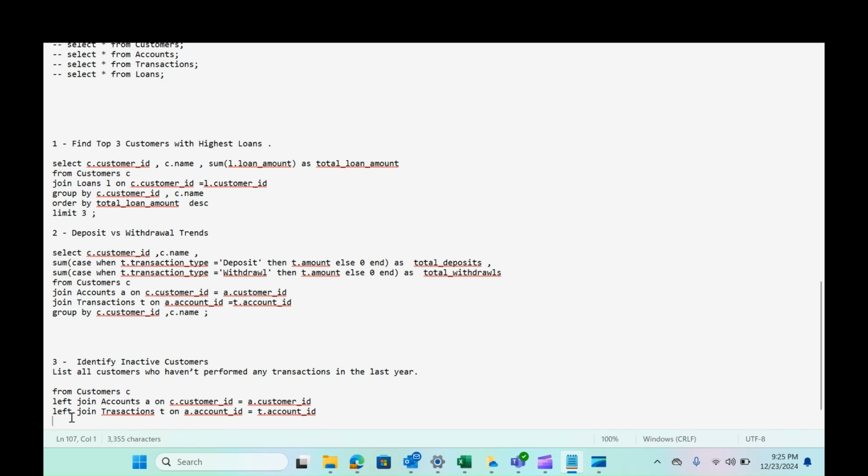Now, what is the condition? That that particular customer has not done any kind of transaction. So first of all, let's take the columns. We need what? We need the customer name and customer ID. So C dot customer underscore name, comma C dot, I think we got some mistakes. C dot name only. And first we need to select C dot customer underscore ID and C dot name.